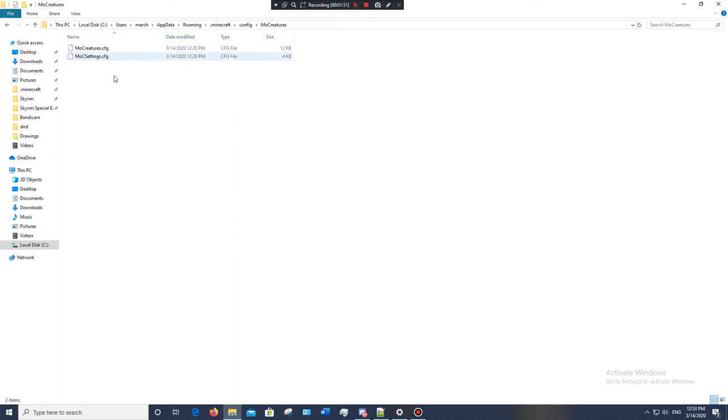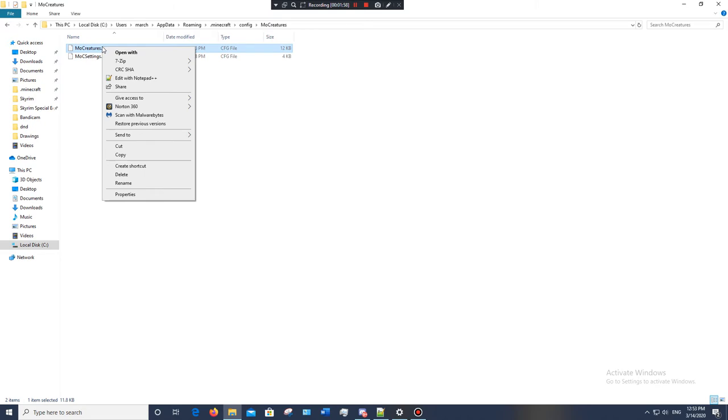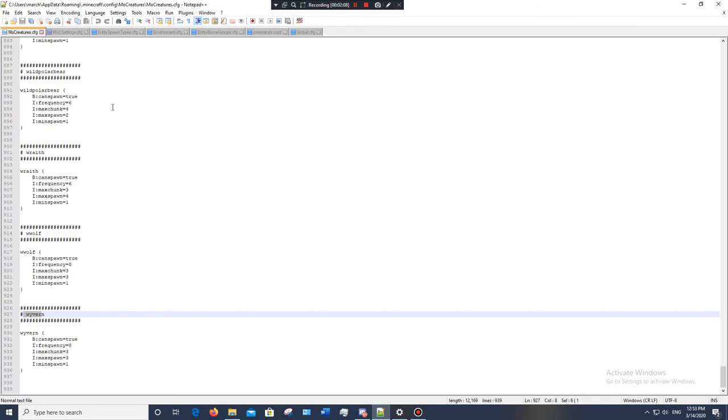There's only two files in there. There's the settings and the creatures themselves. So to actually open up and look at config files, you need something where you can edit the file with. I use Notepad++. That's what most people that I've talked to use. It's a free program that you can download online. I've already got them pulled up, so I'm going to open it here.